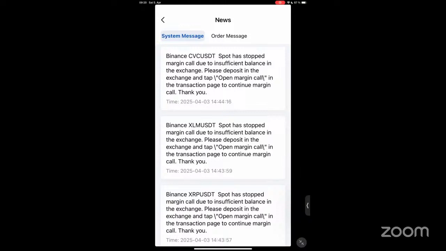Okay, two different types of messages: the system message and the order message. Now, the system message entails a lot of messages, the messages you get from the Royalq system. For instance, you get messages like: Binance CVC USDT spot has stopped margin call due to insufficient balance in the exchange. Please deposit in the exchange and tap open margin call in the transaction page to continue margin call. Thank you. So why did I get this message?